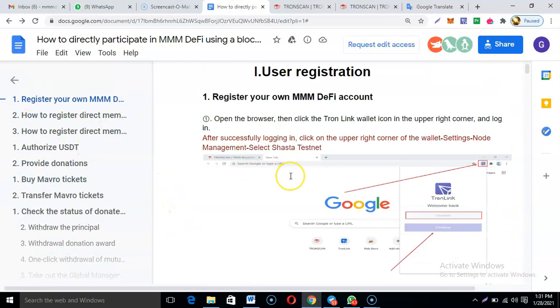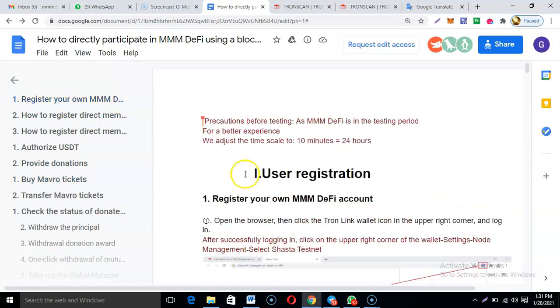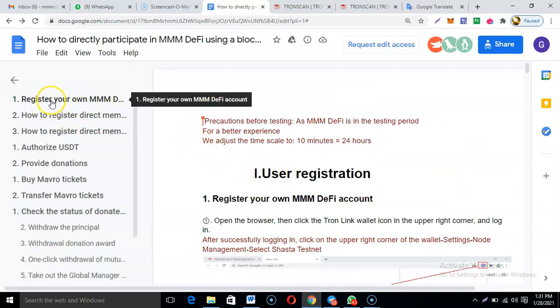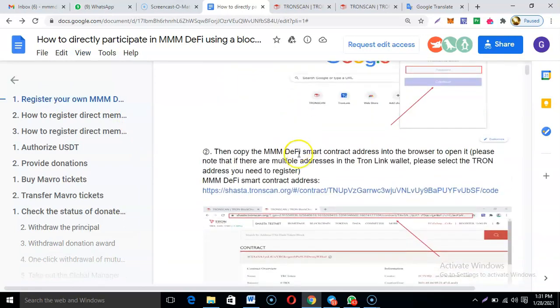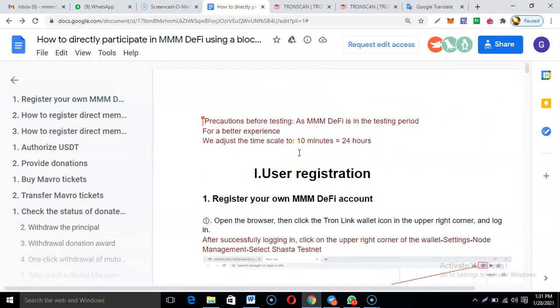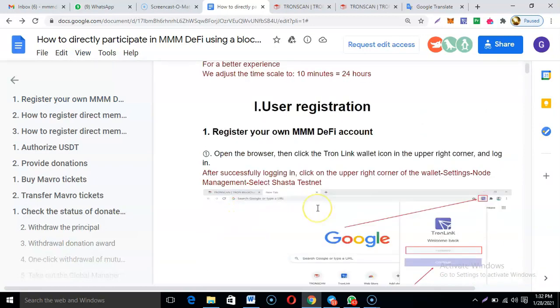The first transaction that I will put you through on how to do on the Tron blockchain browser is number 1, which is registering your wallet, as in registering your account in the MDF system. Look at it: register your own MDF account.